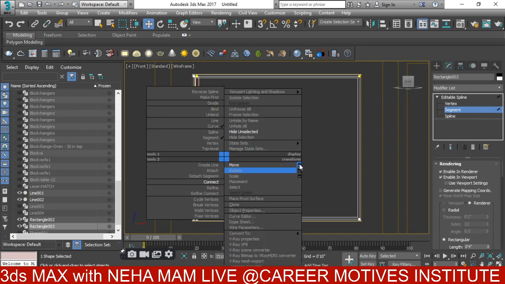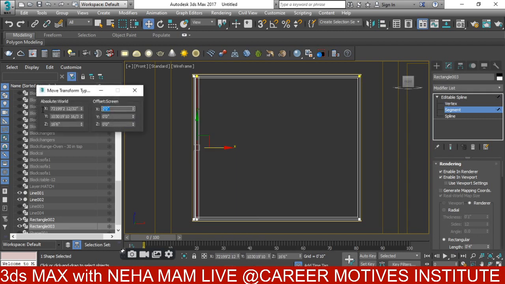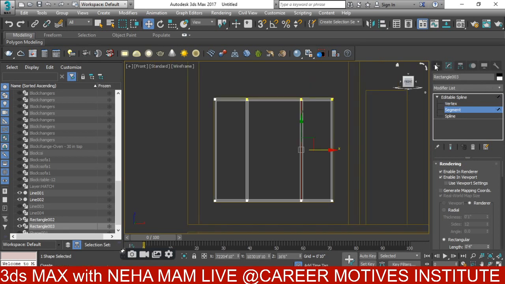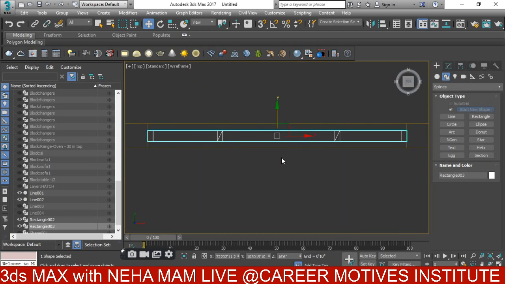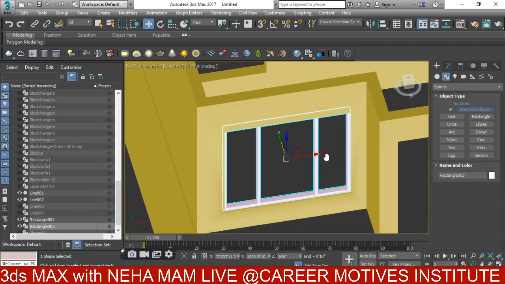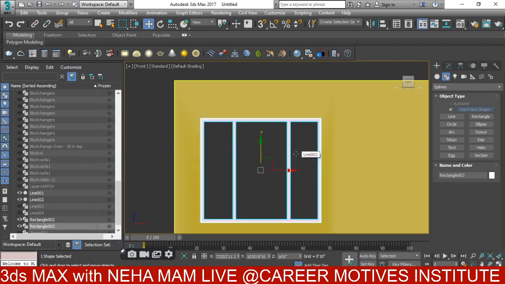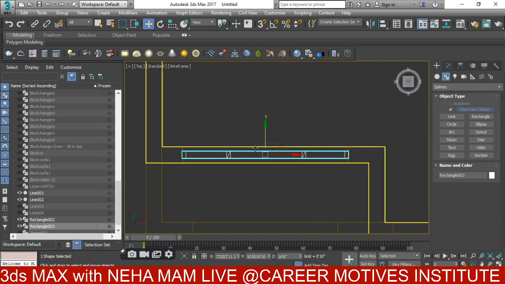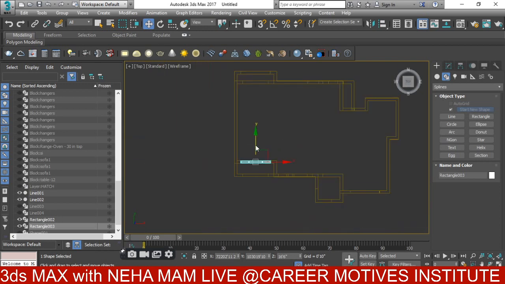Okay, right click, move in X direction 1 feet 6 inches. Okay, 6 inches more. Similarly from this side. And if you want to create at exact dimension, at exact distance, all you can do is just create a 2D of your window and then import that, and then you know how to model that.